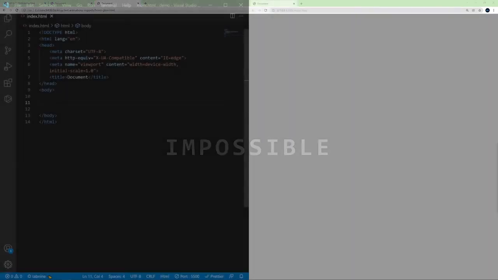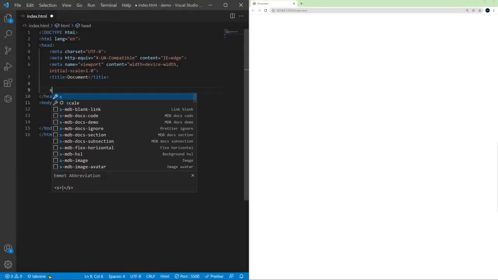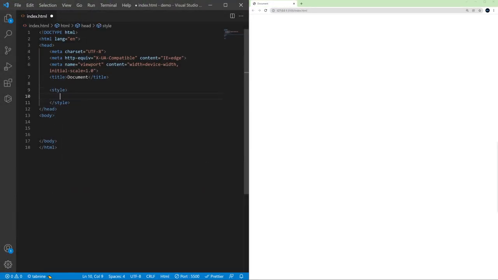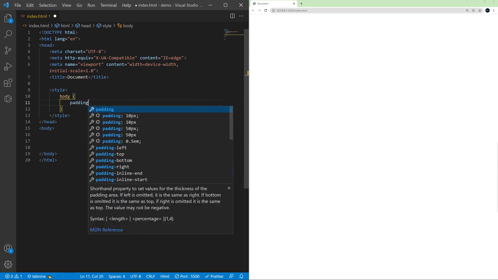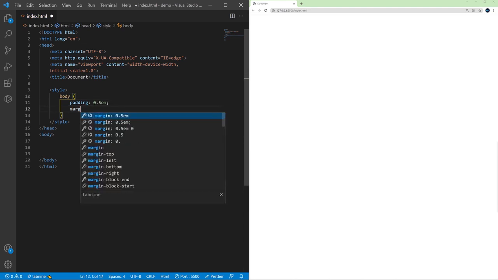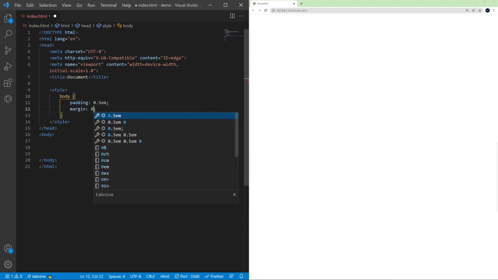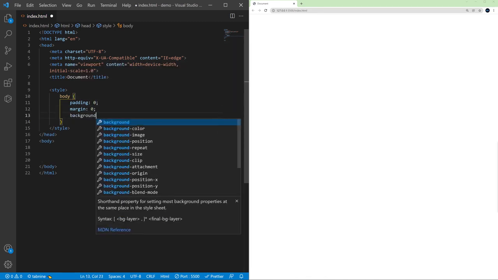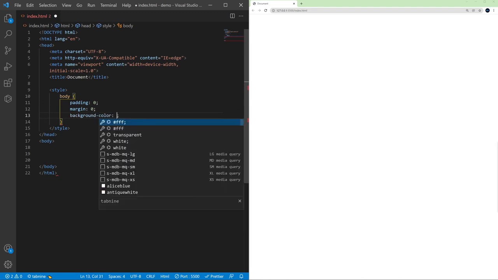Let's do this. Inside the head section, add a style tag, and here we'll write our CSS. And let's start from preparing the body. So type body, and let's set padding to 0 and margin to 0 as well. It should be 0 here. Alright. Now let's set the background color to black.